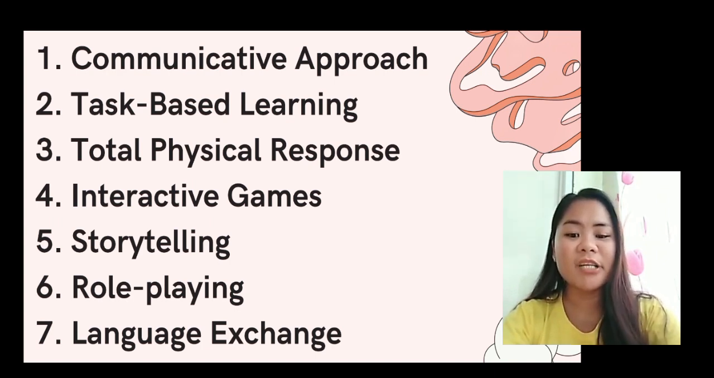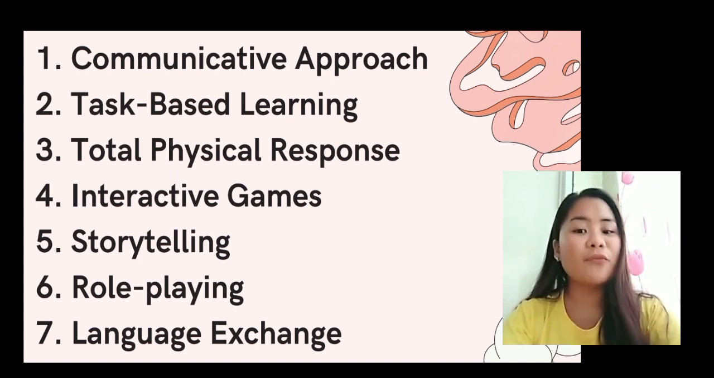So next we have role playing. It is encouraging students to act out scenarios in the target language, which promotes practical language use and builds confidence. Using simple props, body position, and facial expressions, students create.